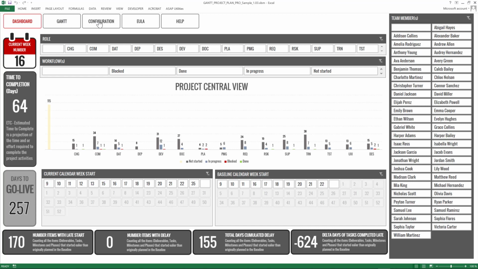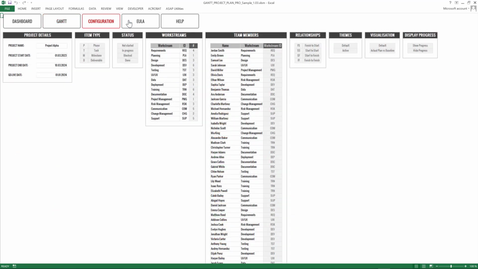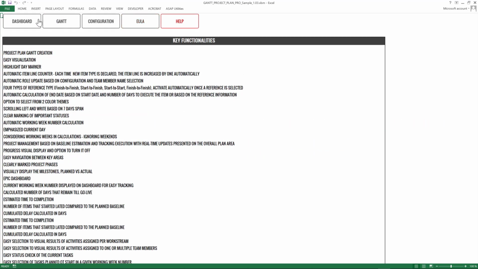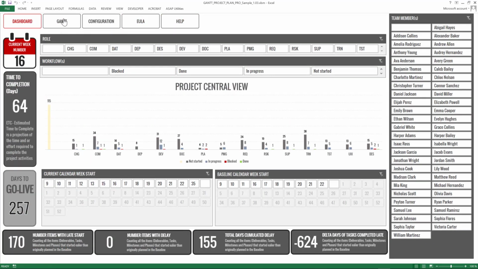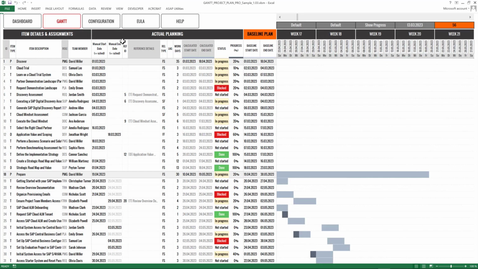The template is organized into 5 sections: the dashboard, Gantt section, configuration, user license agreement, and help and information. Each section can be easily accessed through the buttons on the top menu, and to make things even simpler, the menu remains the same across all pages for seamless navigation. So, whether you're a seasoned pro or just getting started with project management, this template has got you covered. Let's explore all the incredible features it has to offer.